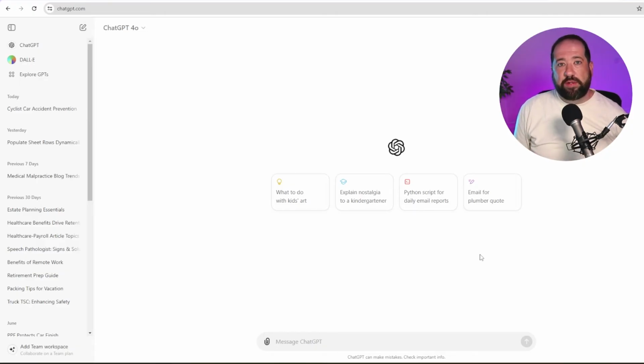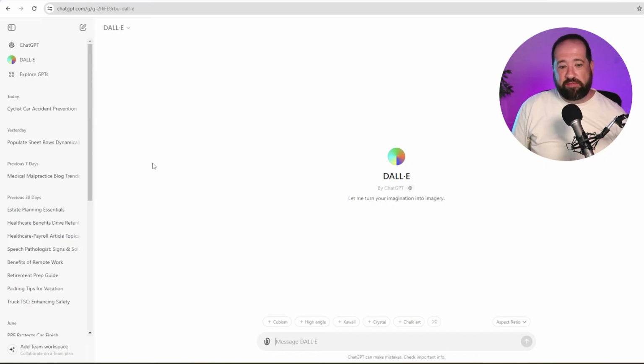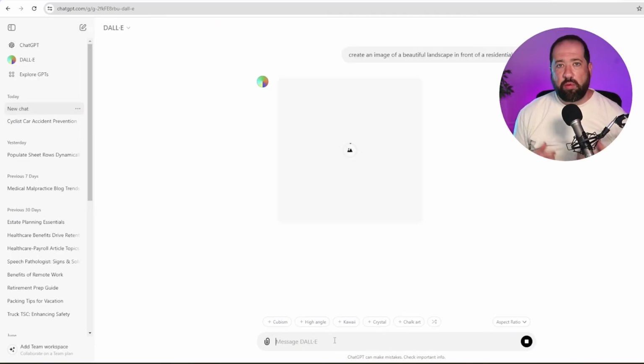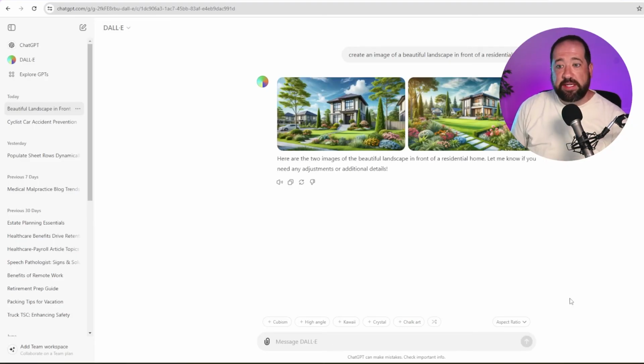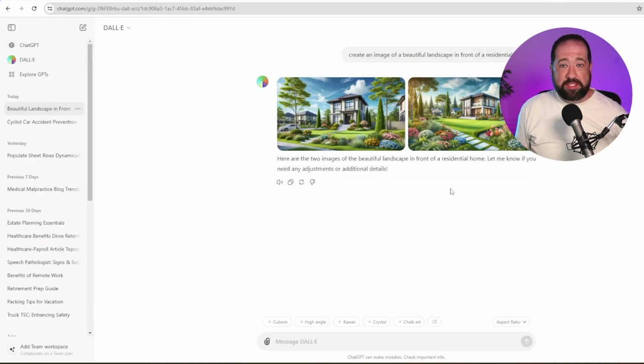Another really cool feature that exists inside of the paid version of ChatGPT Pro is that you get access to DALL-E. DALL-E is the ability to have AI create images for you. So for example, I could ask DALL-E to create an image of a beautiful landscape in front of a residential home, and I can hit enter. Now DALL-E is using its ChatGPT model to create new imagery that I could use on my website or in my marketing materials. You can see here that ChatGPT created images that I could use, and I could download them, or open them to look at them in a bigger size to see what they really look like. This is pretty incredible stuff, and it is included in the ChatGPT Pro version, which is $20 a month.